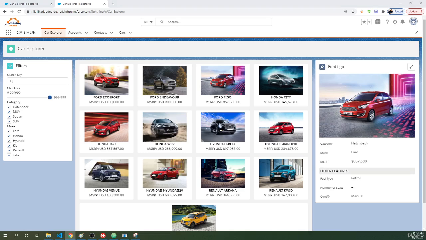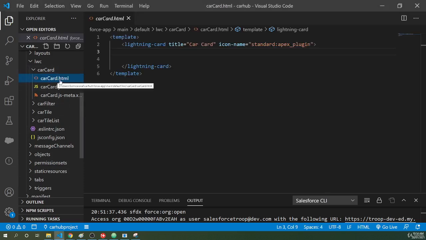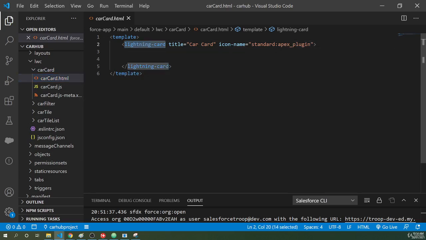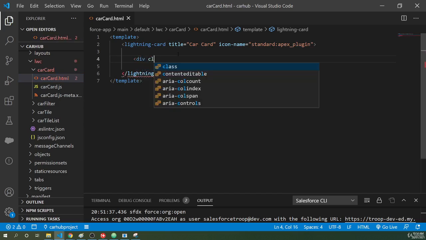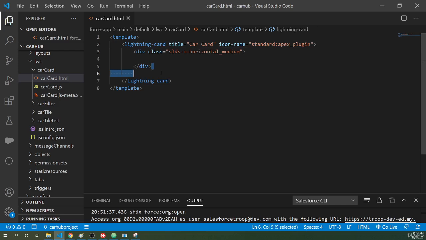To build this, let's go to our VS Code now, and let's go to our car card component. In car card component, we already have a lightning card, we have a title, we have an icon, and within this what we can do is we'll add some padding around, or we can give horizontal margin. Both is fine, so we'll say SLDS margin horizontal medium, and we are giving this margin because we don't want our content to touch around the card's border.